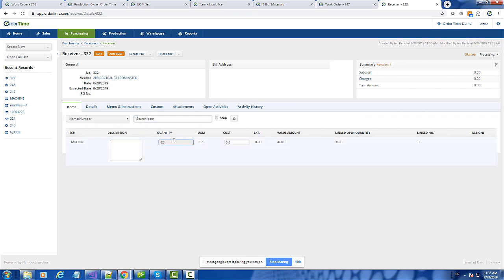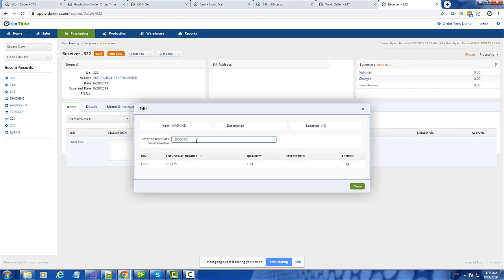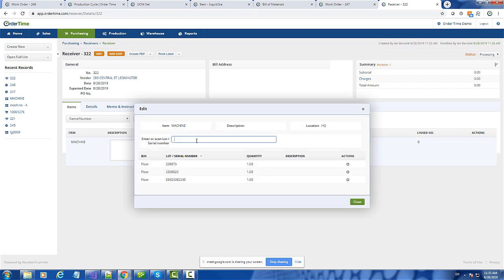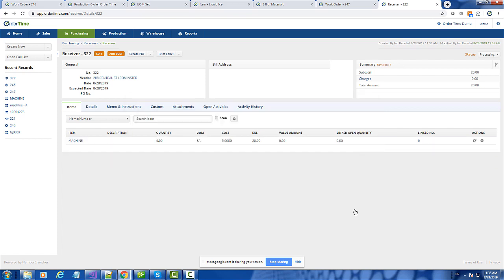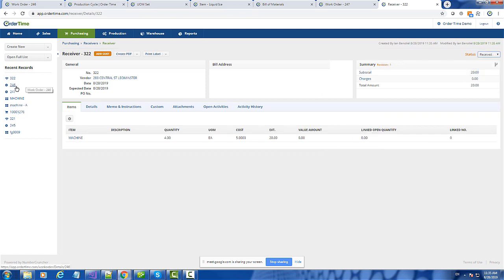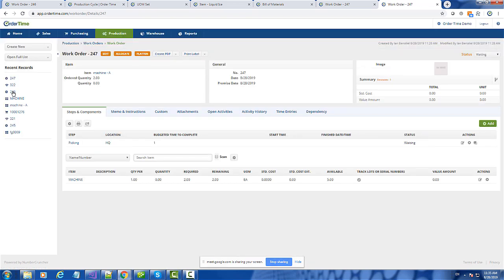Okay, this is a serialized item, so I can just start scanning in my serial numbers here. So I'm just going to receive a bunch of them. All right. Okay, so now I've received those. I'll go back to this work order.